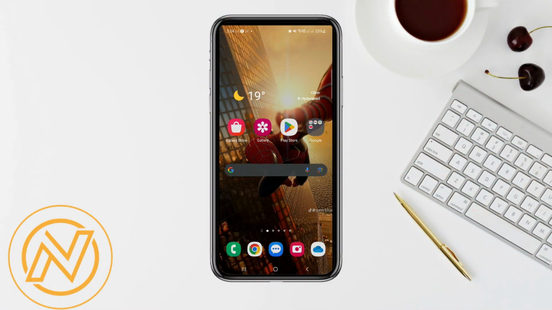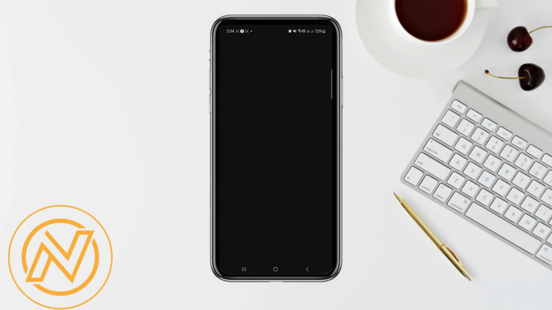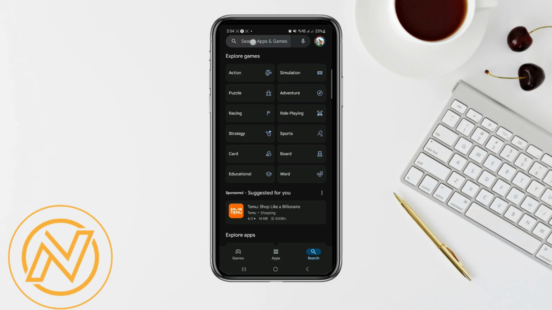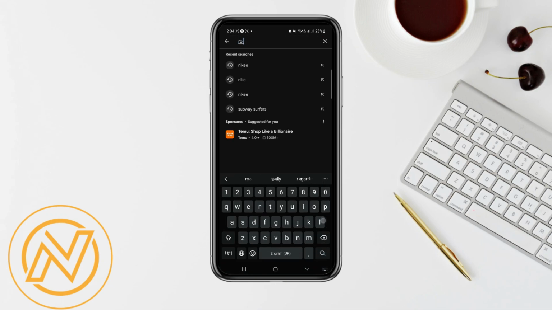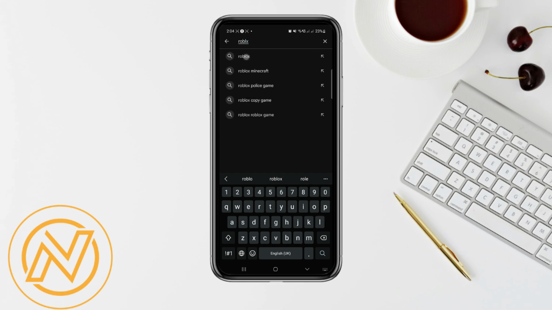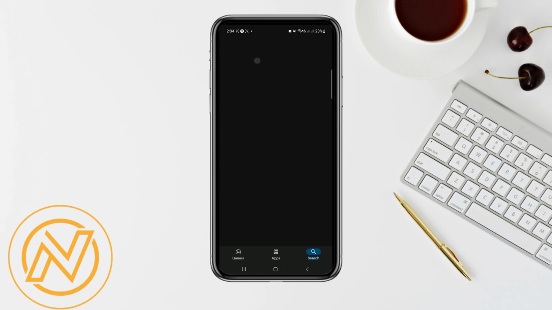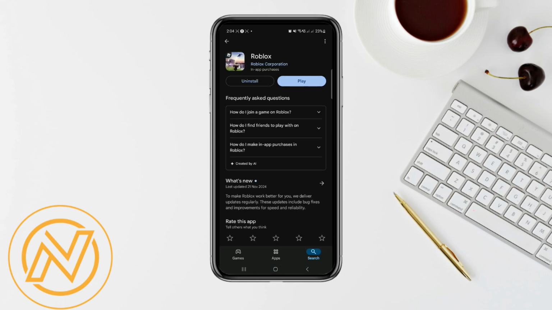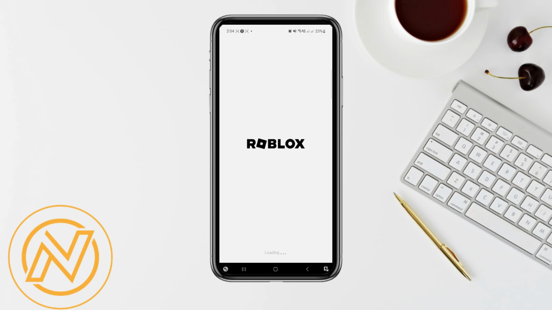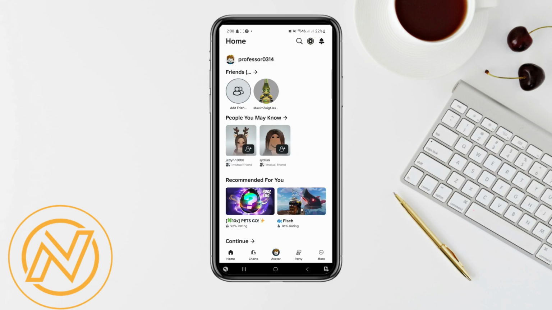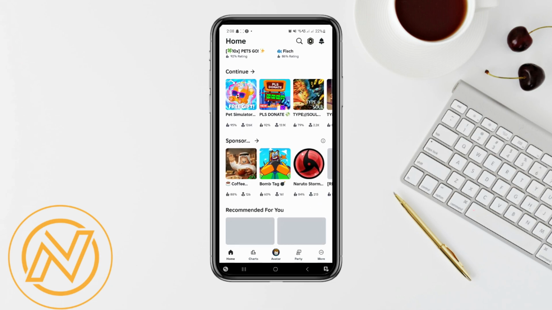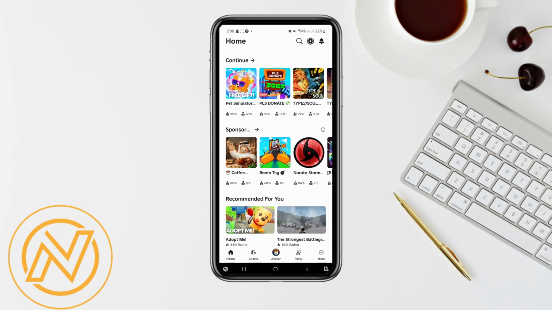Alright, so let's begin. So start by opening your Google Play Store. On the top search bar, you can simply search for Roblox. After searching for Roblox, make sure you have installed and updated the Roblox to the latest version. And after updating, you can simply open your Roblox and start to play it. After opening your Roblox, you need to make sure that you have signed into your account from Roblox here.